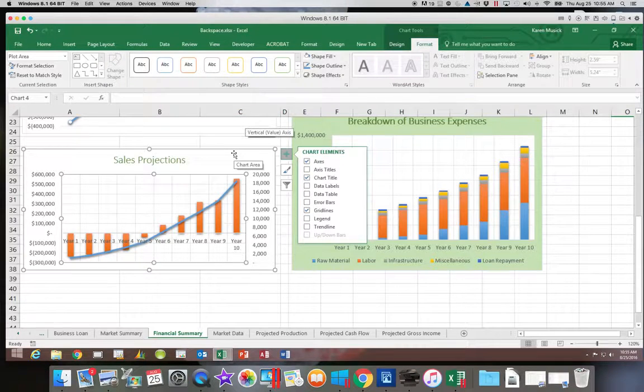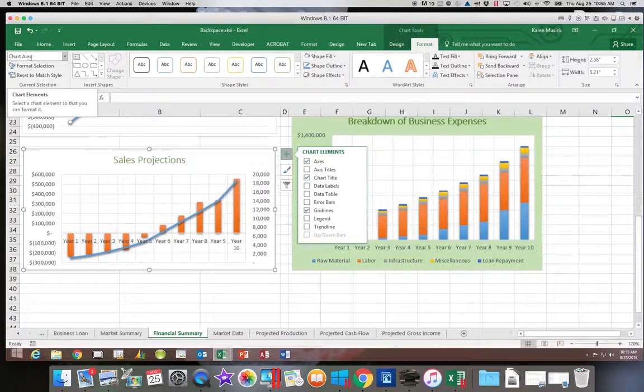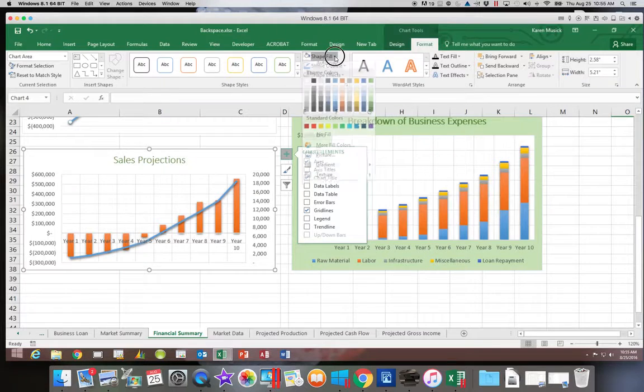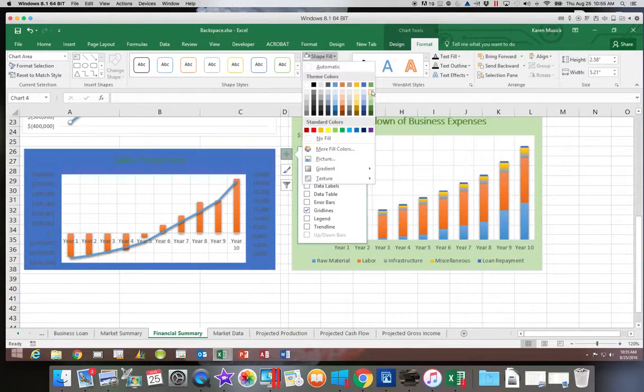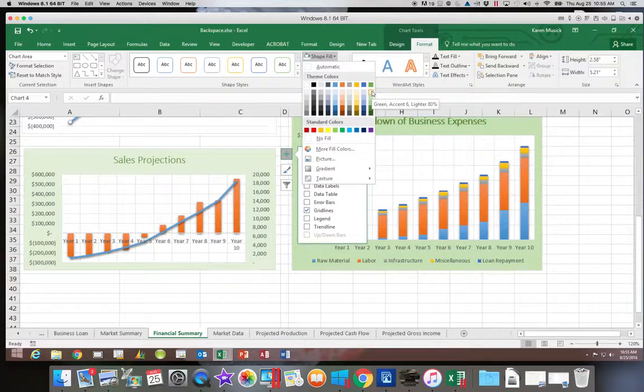Next, I'm going to click on the chart area. So if you, again, click on a blank spot, confirm that your current selection says chart area, then you can change the shape fill to Green, Accent 6, Lighter 60%.